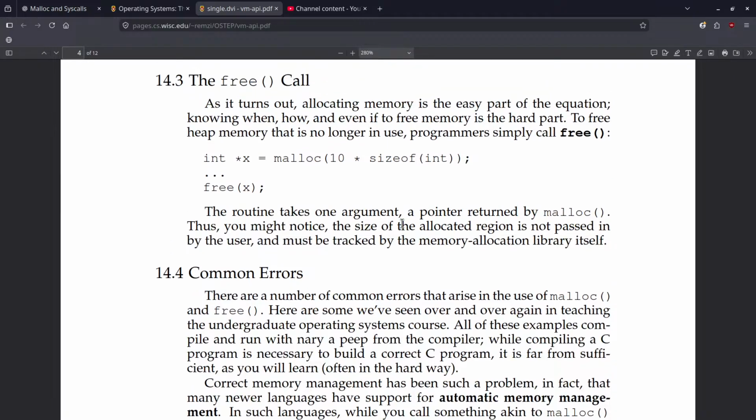The free call. As it turns out, allocating memory is the easy part of the equation. Knowing when, how, and even if to free memory is the hard part. To free heap memory that is no longer in use, programmers simply call free. The routine takes one argument, the pointer returned by malloc. Thus, you might notice the size of the allocated region is not passed in by the user and must be tracked by the memory allocation library itself.